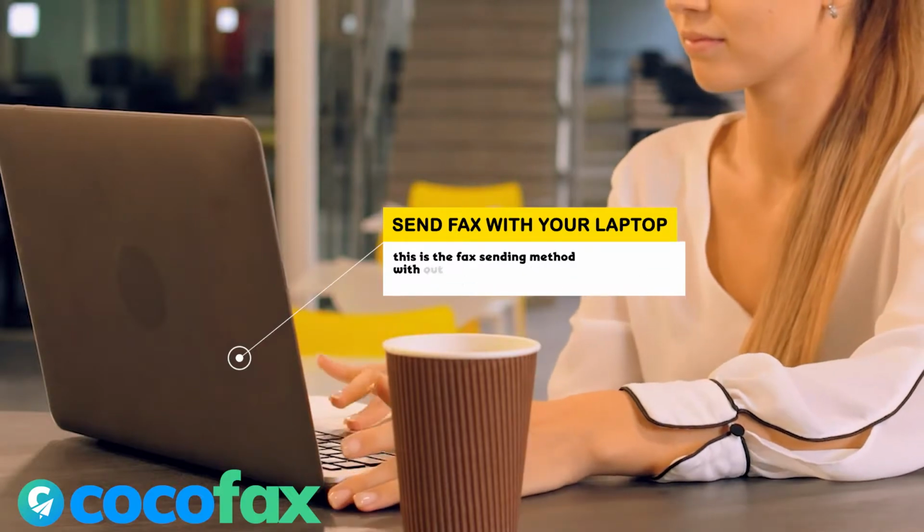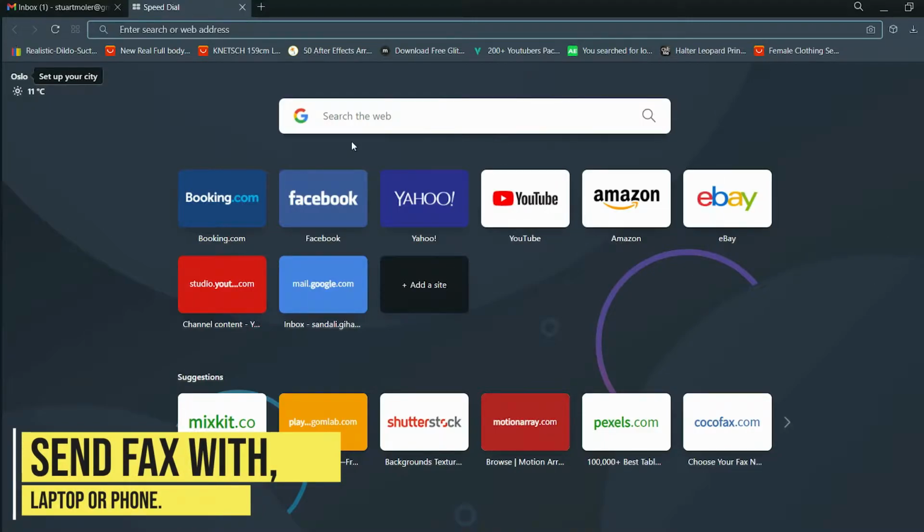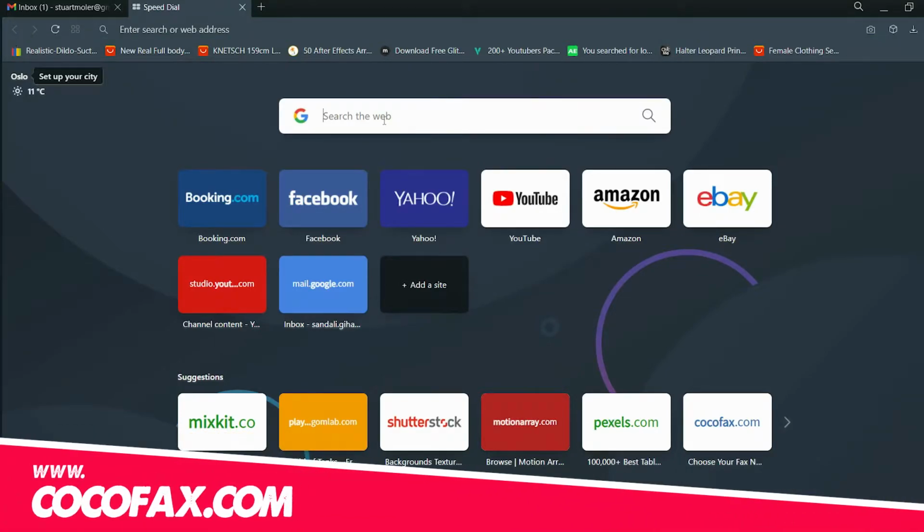It doesn't matter what your device is. This method supports Windows, macOS, Android and iOS. Let's see how to send fax without a fax machine. First, open any web browser that you like to use. Now search in Google, CocoFax, or type the web address cocofax.com.